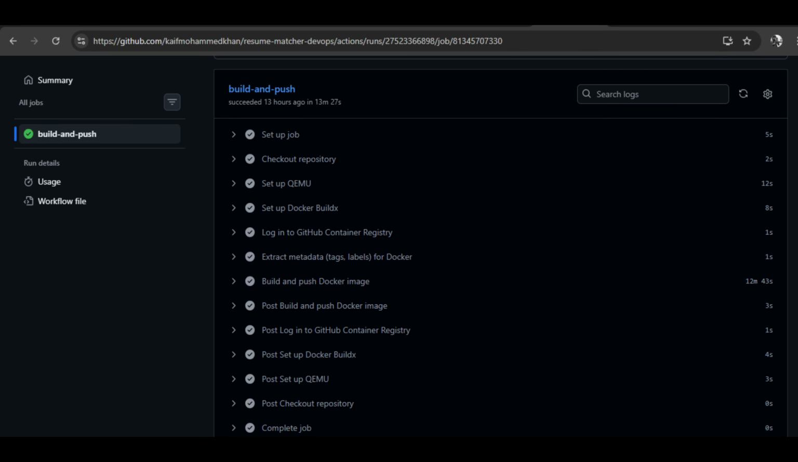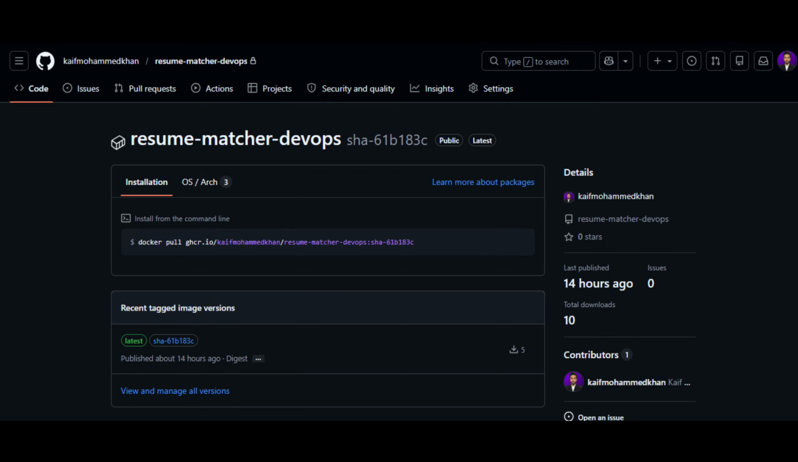And you can see the steps, that is set up the job, check out the repository, setting up of the QEMU, setting up the Docker Buildx, log into the GitHub Container Registry, extracting the metadata, tags, labels for Docker, build and push Docker image, post build and push Docker image, post log into the GitHub Container Registry, and all these steps until complete job. It was 100% successful, and we can observe within packages that the resume-matcher DevOps image is successfully pushed into the GitHub Container Registry. We will use this GHCR image in our deployment file for deploying and exposing our application.